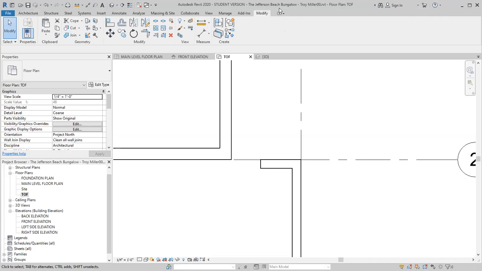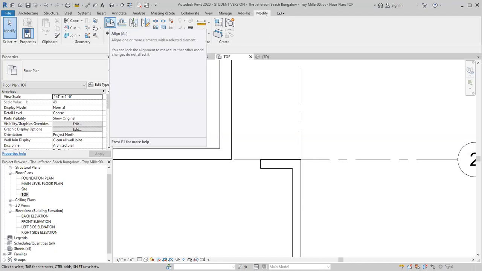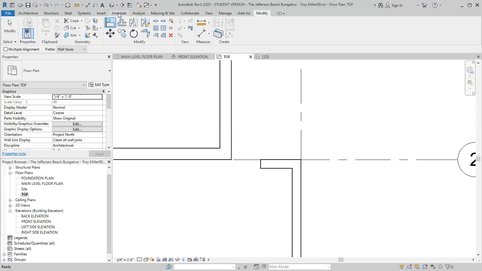So the easiest way to make this line up, I'm going to come up here to my tab and select Modify. And on Modify, I'm going to select this tool right here, that's the Align tool. So you have the ability to align objects to each other. And the rule of how this happens is you always select the plane or the line that you want to align to. So in our case right here, we want the inside plane of this CW2 wall to be in line with the outside plane of the CW1 wall.